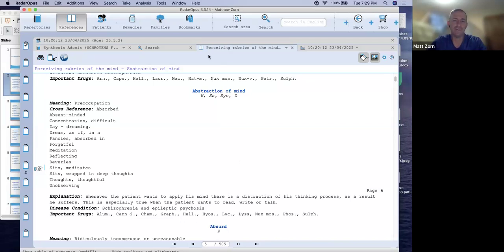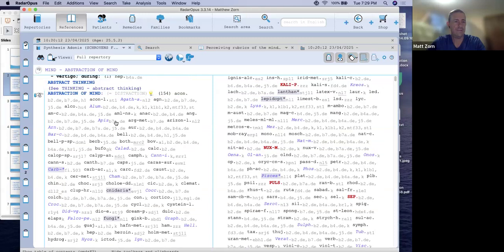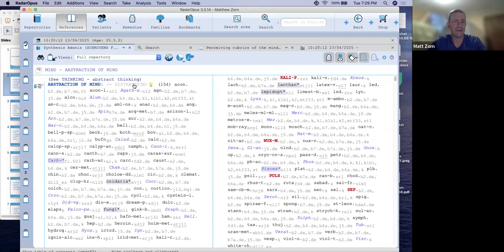But if we go to abstraction of mind, I've gone from the references tab that I just closed and opened up the repertory tab, and there's abstraction of mind. Here's another way you can tell. Not every rubric has this, but many do. They'll give you the rubric and then a very brief definition. And there are 154 remedies currently placed in that rubric of abstraction of mind.